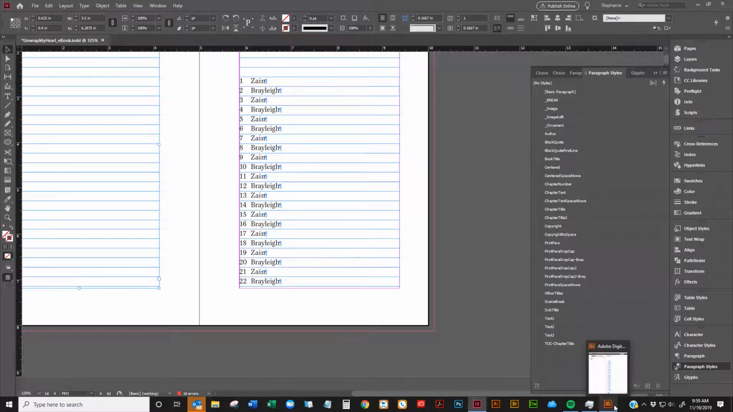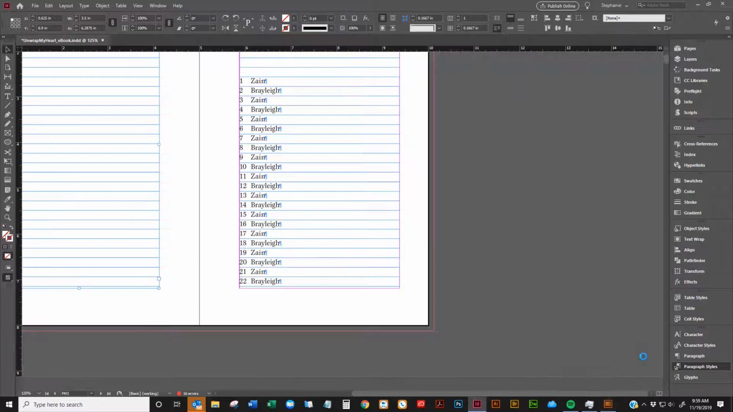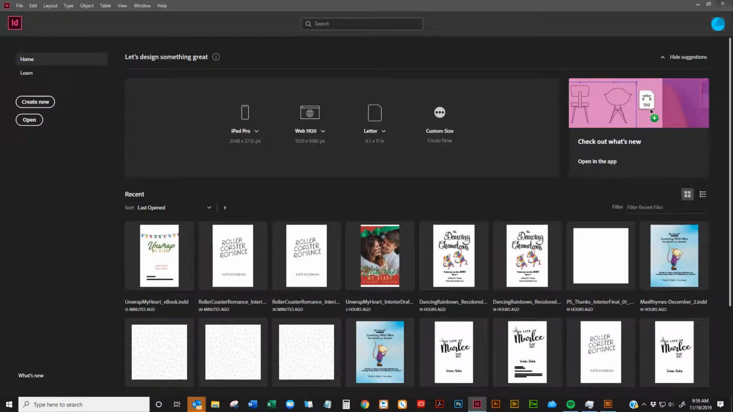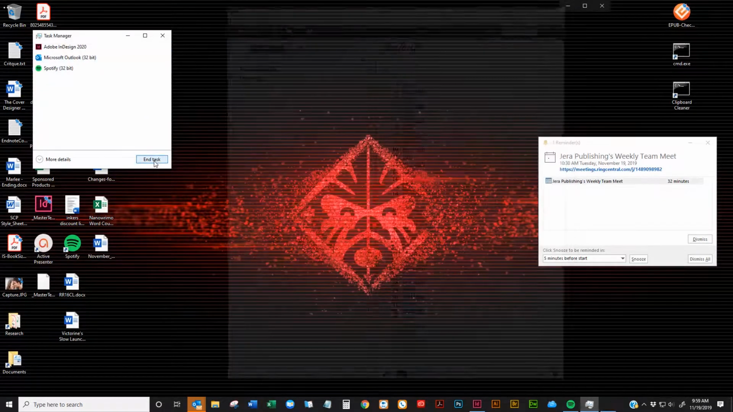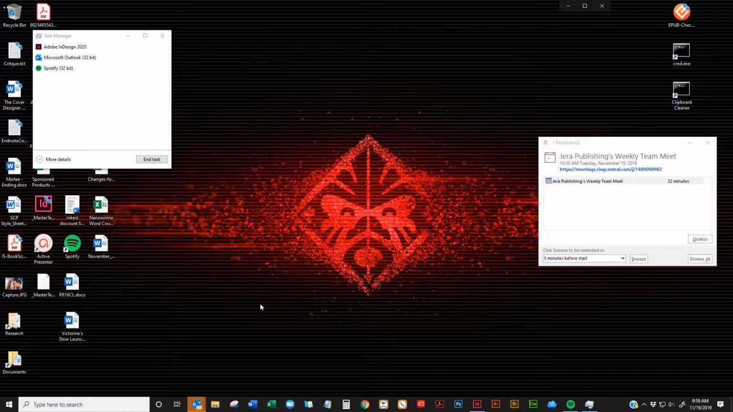The key is trying to get as clean as possible in the export before you crack it open, because anything we do from this point on is not going to be reflected in the InDesign file. So, a little quirk about Adobe Digital Editions: for some reason, when we open up an EPUB 3 in Adobe Digital Editions, we have trouble closing it. I don't know if it's a bug or whatnot.